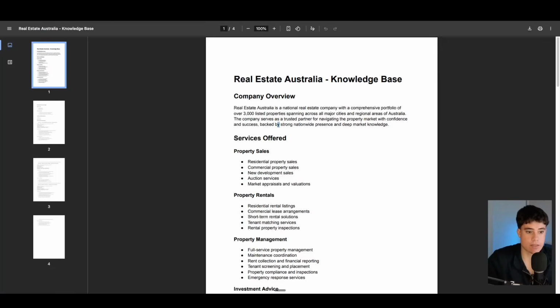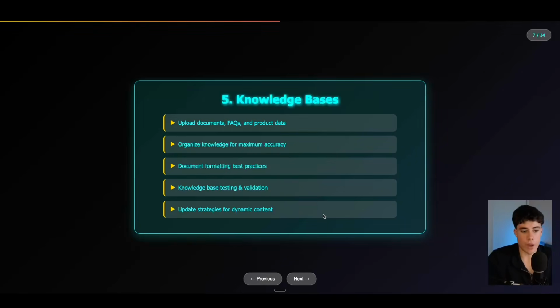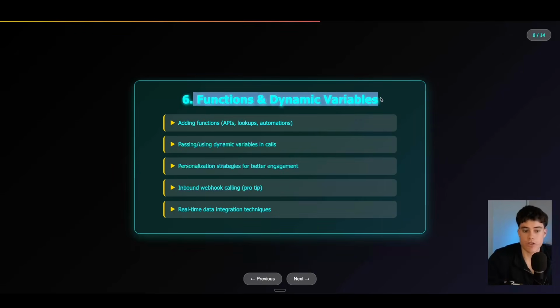I thought I'd leave this in a separate section for everything, because this is a very important part of our voice AI agents. But again, let's head on to the next section, which is going to be functions and dynamic variables. A very, very important thing to create our agents and bring them to life as well.